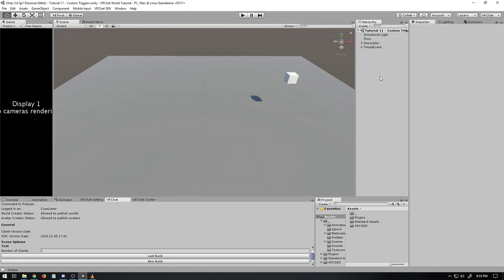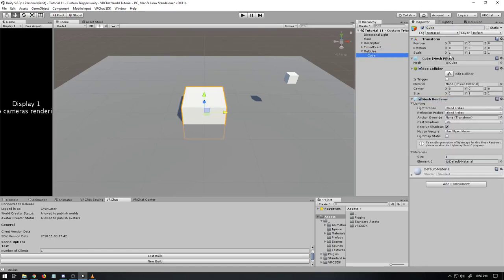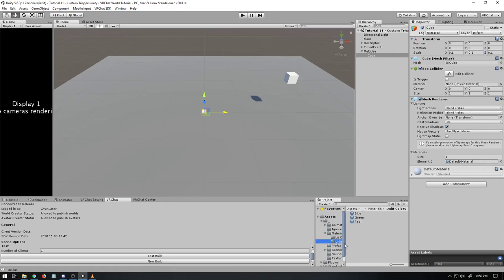For this one, I'll show you how to reuse triggers, which will simplify and organize things. The example will be using keyboard input to determine what color of a cube to show. First, let's create a new empty game object. I'm going to call it multi-use. Inside here, I'm going to create 3 different cubes. I'll just make them much smaller and find my materials here.